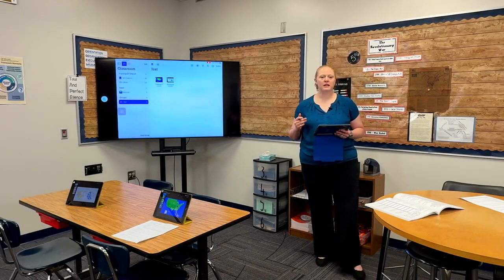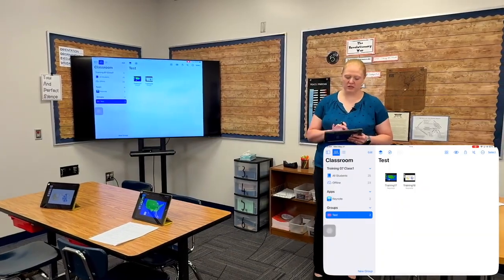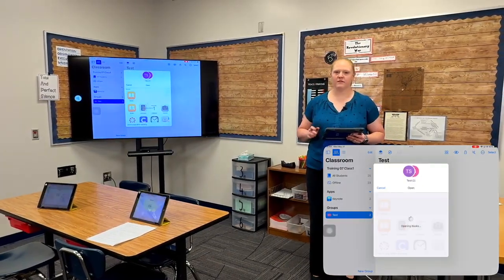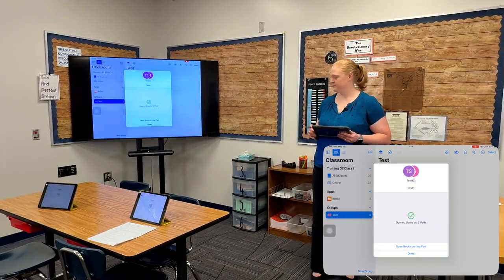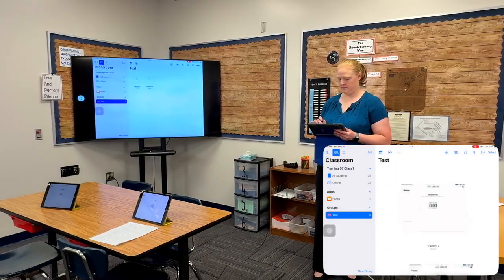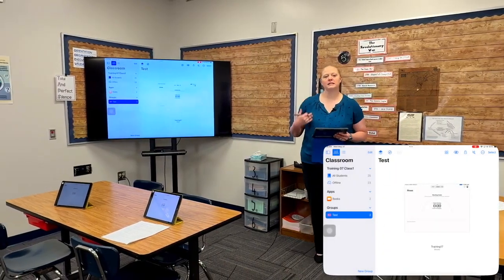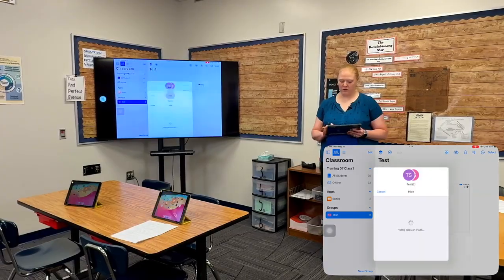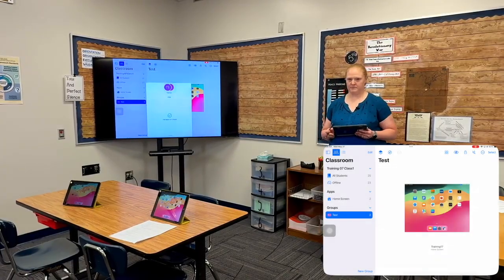I can also direct learning by automatically launching apps on every device. Or I can bring the attention back to me by sending everyone back to the home screen.